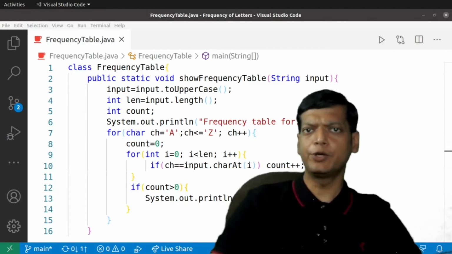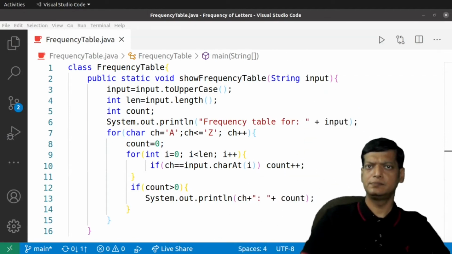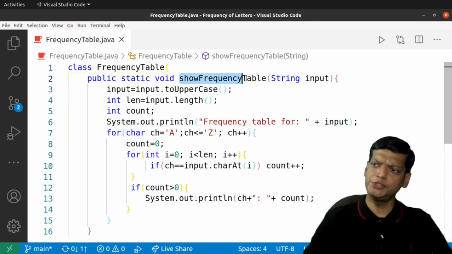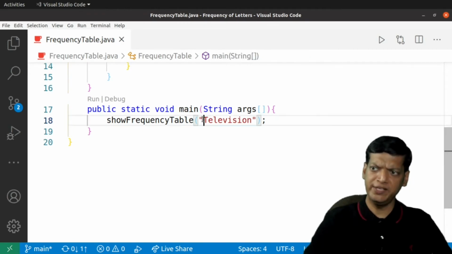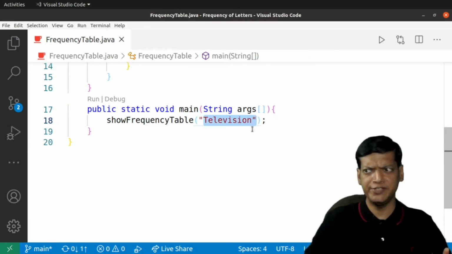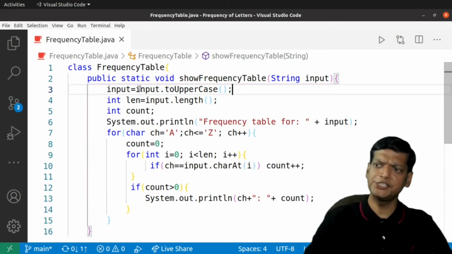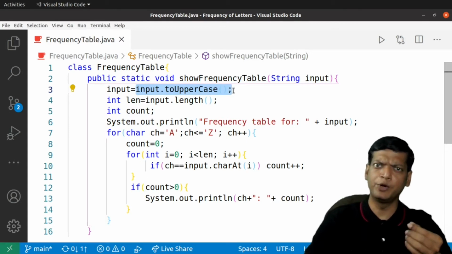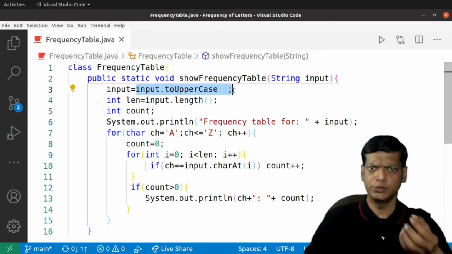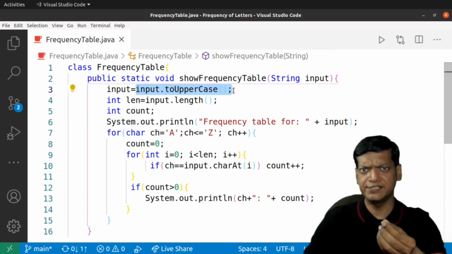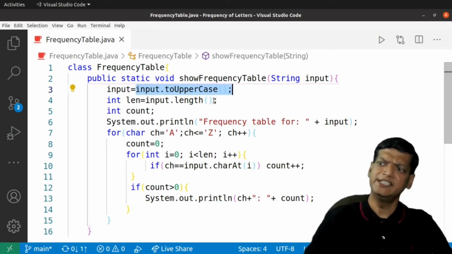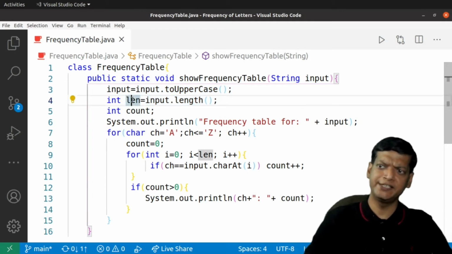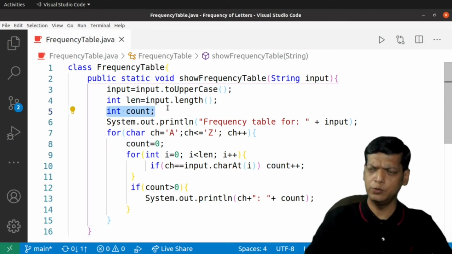This is how students normally approach this problem. So here we have a function show frequency table which is accepting an input string. That means when we call it, we just pass the string for which we want to generate the frequency table. Within this function, we are first converting the input into uppercase because we don't want to make a distinction between a small a and a big A. So an A is an A whether it is an uppercase character or a small case character. Then we are finding the length of the string and storing it in the variable len. Then we declare a variable count which will store the frequency of each character one at a time.